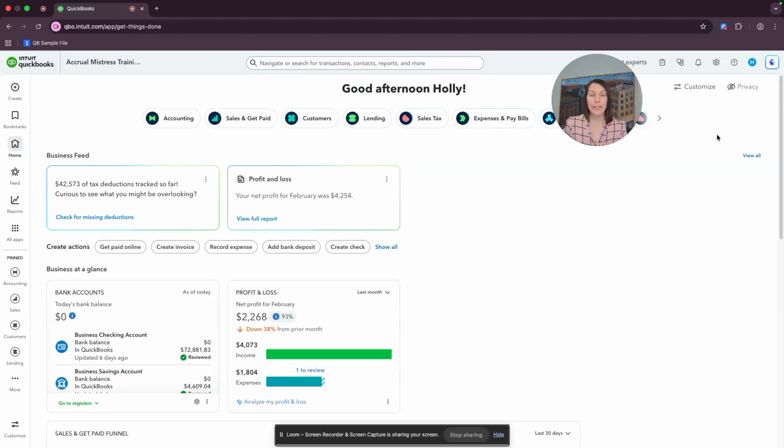So one of the first areas that I look at when I am possibly taking on a new client, and want to see what kind of work might need to be done in their file, is their balance sheet, and I'm going to show you why. If we look at the balance sheet, there are a few things on here that would give us a hint that there might be some missing information in the books.